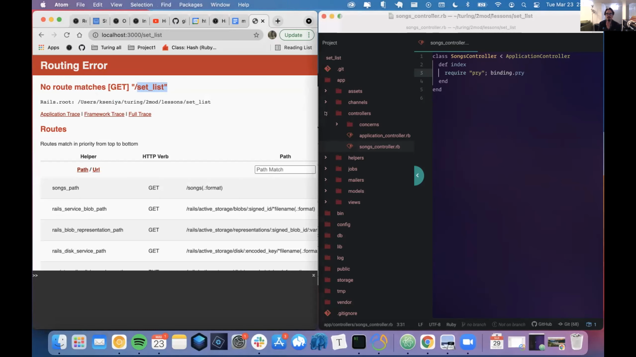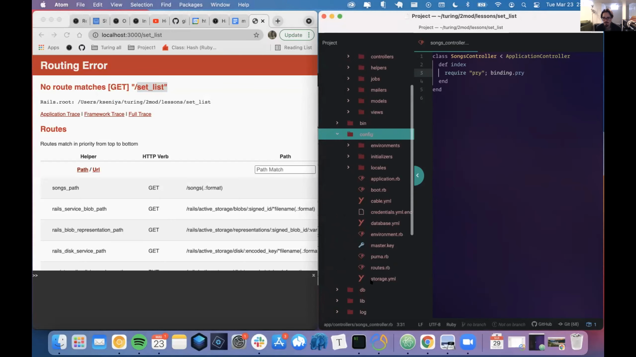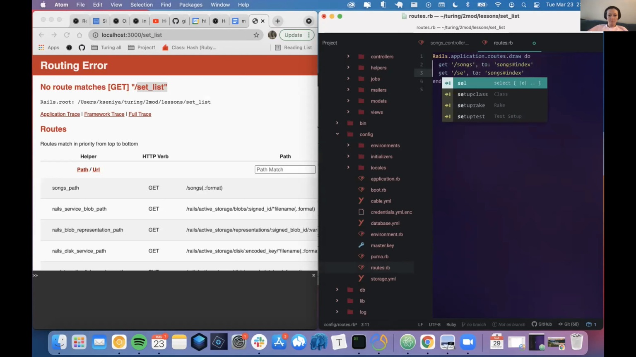So the way that we could debug this is we could look in our routes file. And so inside this routes file, we don't have a get to /set list. What we have is get to /song. So it'd be like that? Not quite. I think what you actually need to change is your path that you're visiting in your URL bar up here.